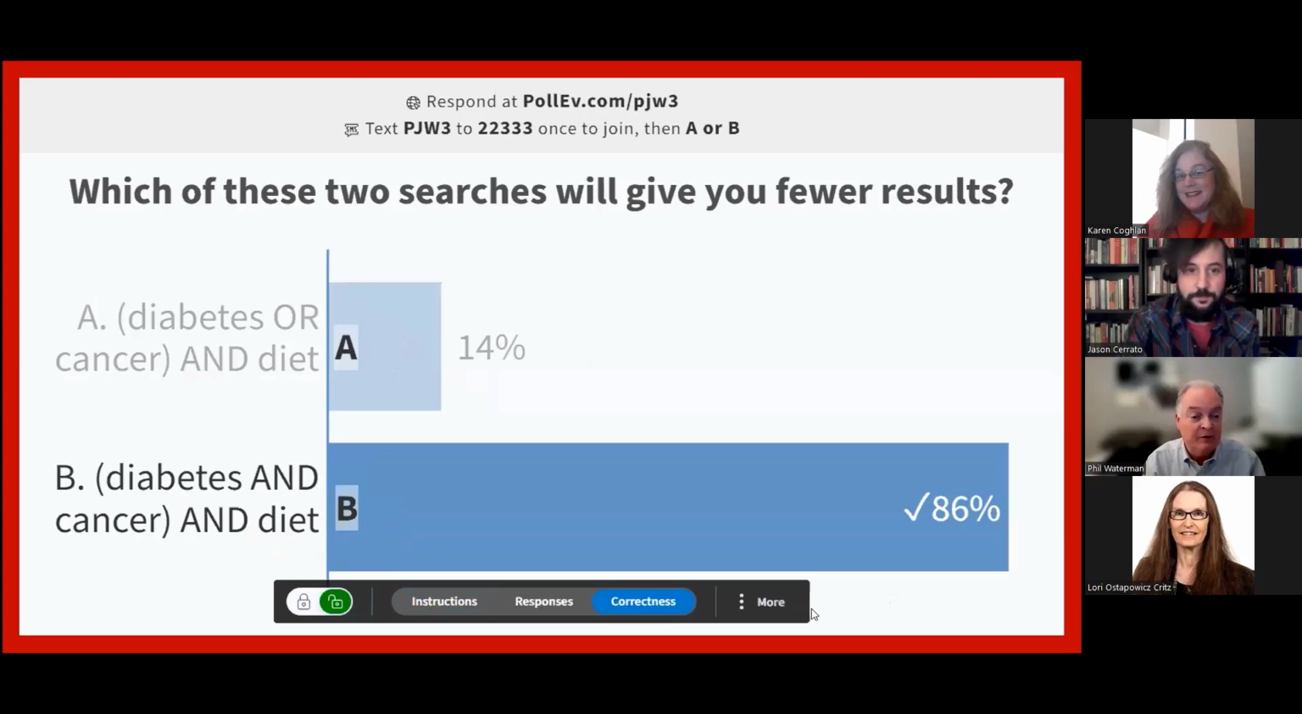Yes, 86% of you got that correct. And that's because we're using that connector, that Boolean term AND, twice. So that means all three of those words have to be in there. Whereas in response A, we have OR and AND. So the OR we know is going to expand our search results. Yes, so very good.